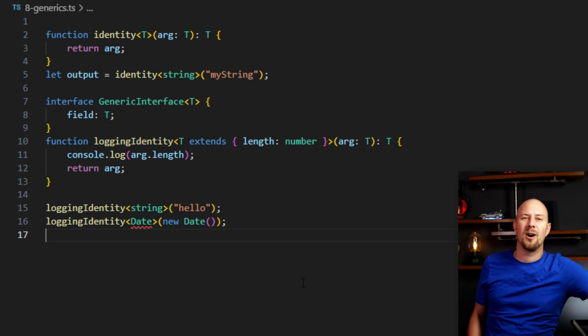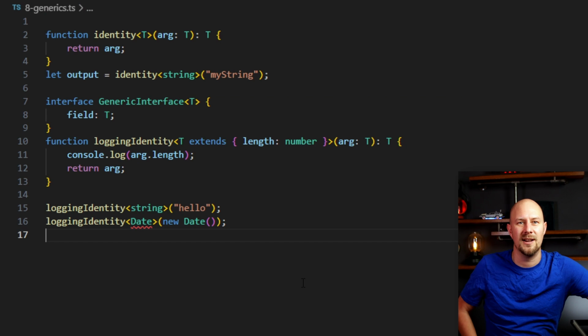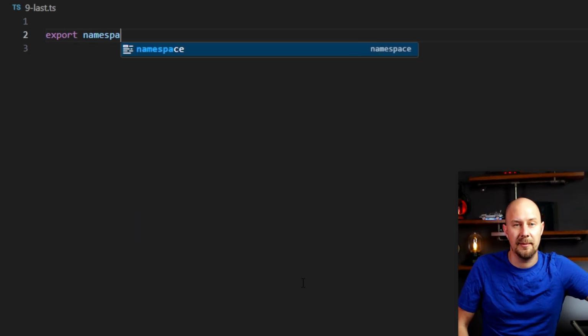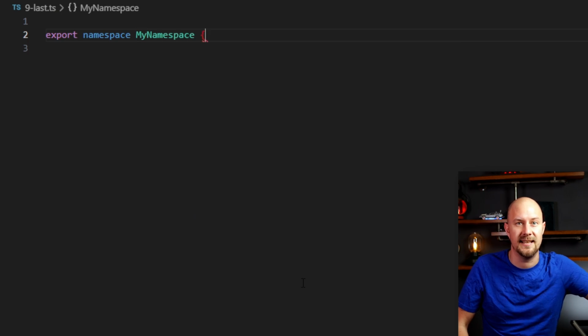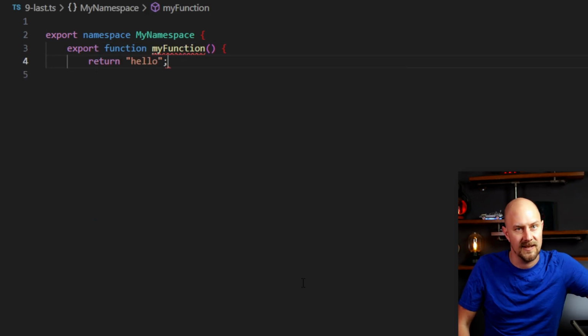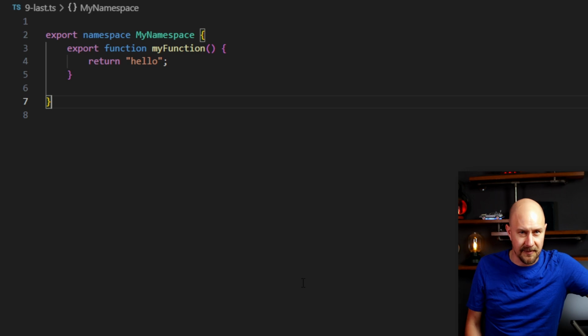Right, we're almost at the end now, but I'll quickly start a new file and show you a way to organize your types, namespaces. You can create a namespace in the file like this, and I'm going to export this namespace from this file using ES modules exports. Then inside the namespace, you can declare types, constants, classes, functions, anything you like, basically. The namespace is a really nice way of organizing them in TypeScript.